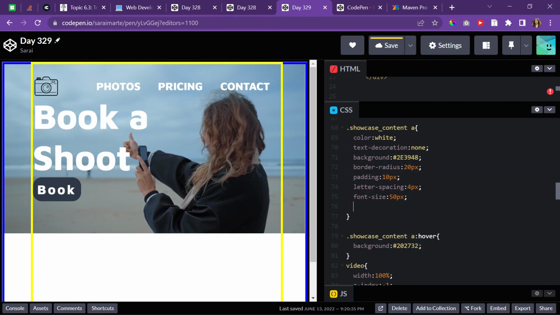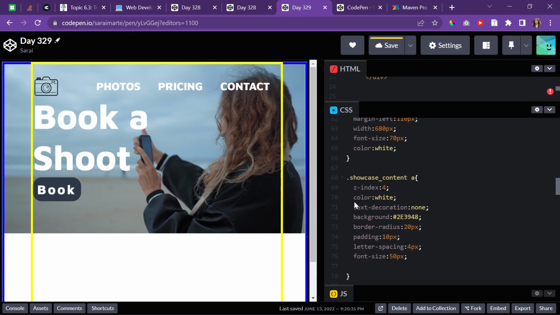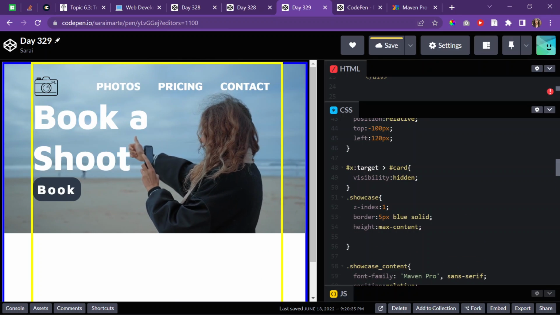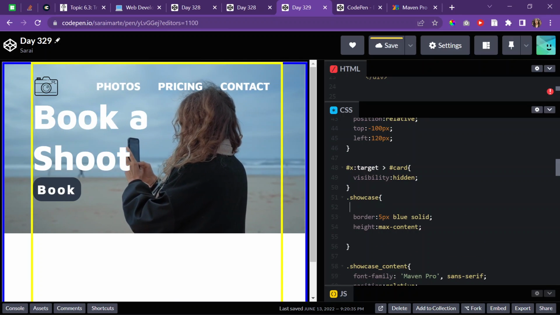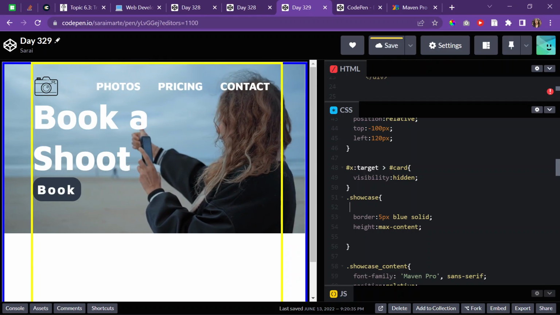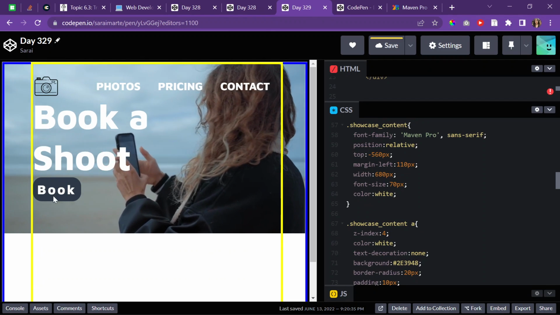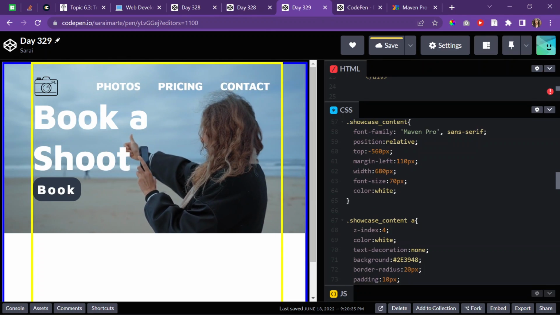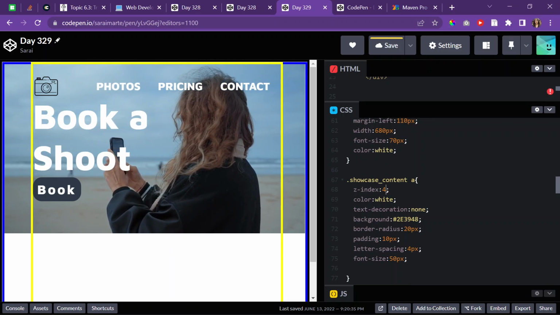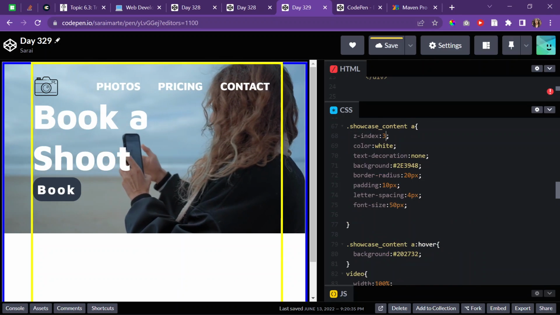Interesting. Is it because I set the Z index of the showcase to be something else? Weird. Interesting. Z index. I set the header equal to 4, not to 3.